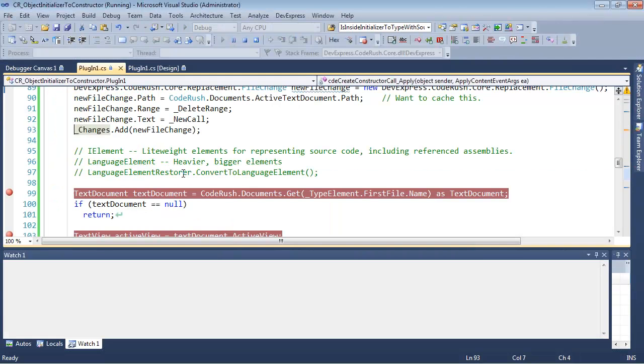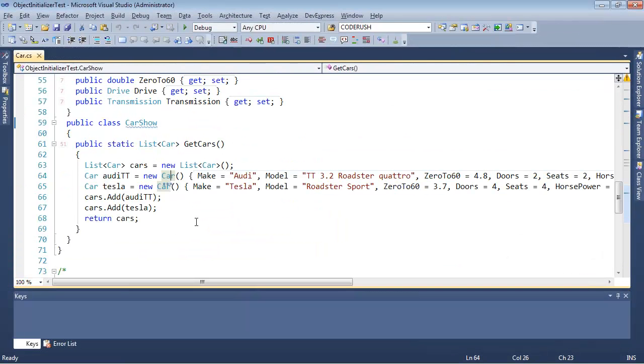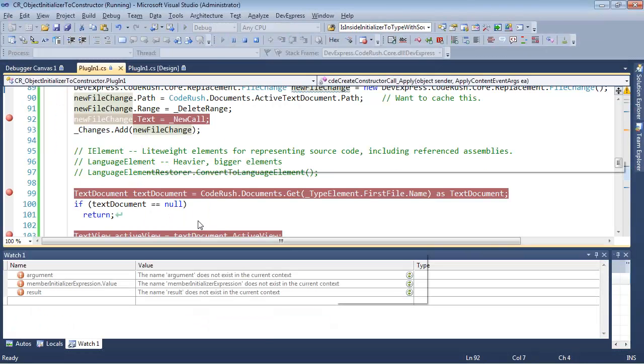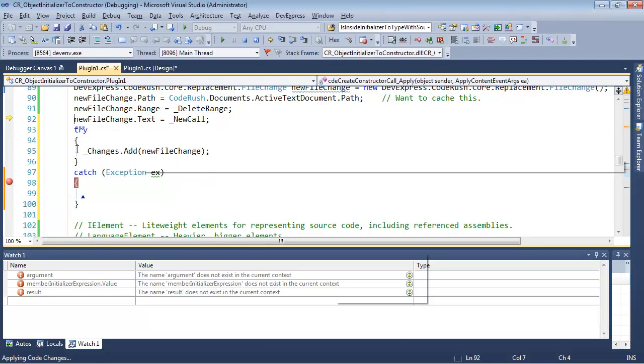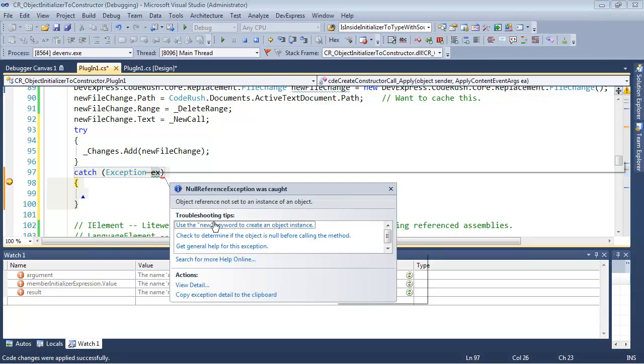I think we're getting a second exception. Let's do it. Apply. Wrap it in a try catch. Put a breakpoint here. See what that exception is. Oh, we are getting here. Okay, good. Object reference? What changes? Oh, my bad.